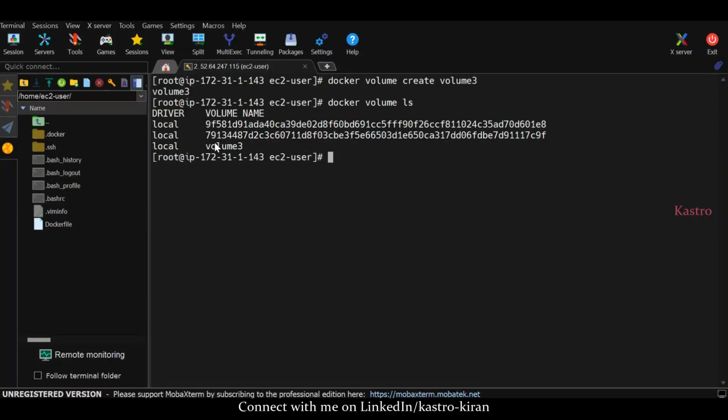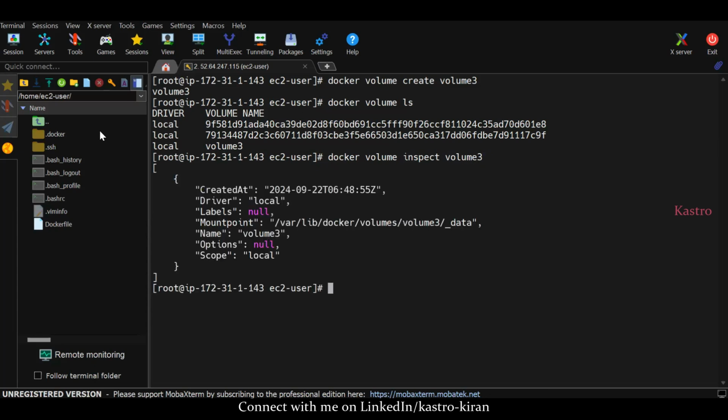So I want to know the information of volume 3. So how will you know? docker volume inspect space volume name. For which volume do I want to know the metadata? Volume 3. That's the command you use to know the information of a specific volume. Let me click enter and you can see the information about that.